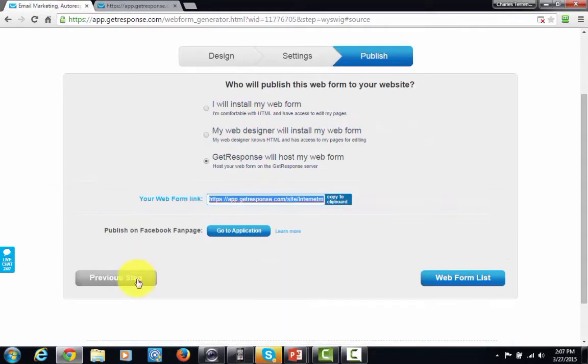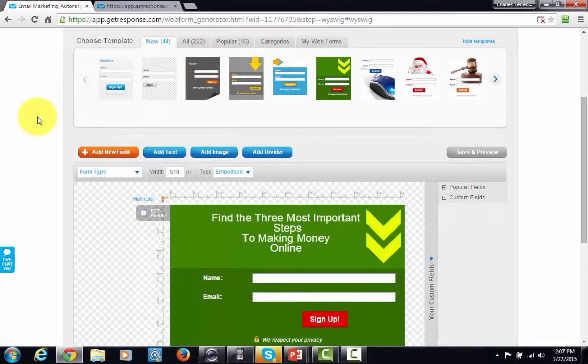Of course, to edit the form, we could just go back to the previous step and go back to the design phase, and then we can make it look exactly the way we want. But for the most part now, we have a form that we like, we have a form that we can work with, and we are going to now go to the next step.